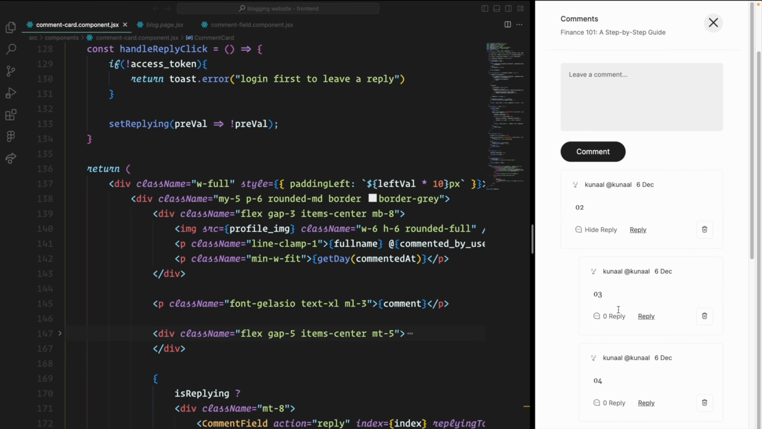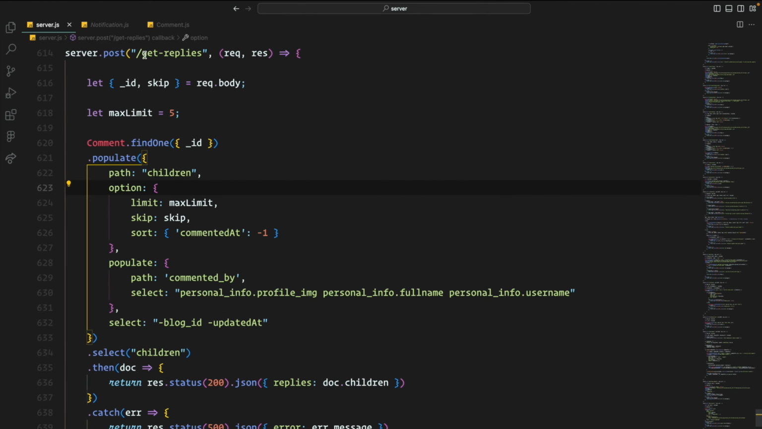This is because in the last part, where we are fetching the replies from this get reply route inside our server.js, we made a mistake. In the populate method, you will see that we have provided this option over here, which is setting the max limit and setting the skip amount of the document and sorting the document according to this commented at field. But the issue is we have given the key as option, but instead of that you have to pass options as a key, because in MongoDB there is no option key, there is options key which include these 3 keys, and then only it will run the limit, skip, and sort method on the populate.